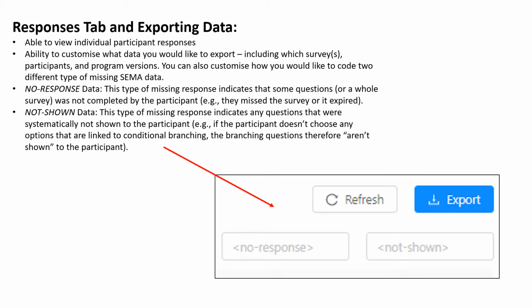The second type is called not shown data. This type of missing response indicates any questions that were systematically not shown to the participant. For example, if the participant doesn't choose any options that are linked to conditional branching, the branching questions are therefore not shown to the participants. So this is another type of missing data that you can code for before you export.